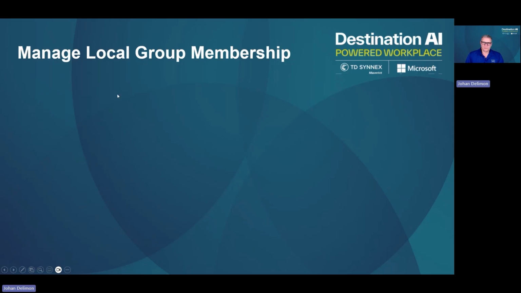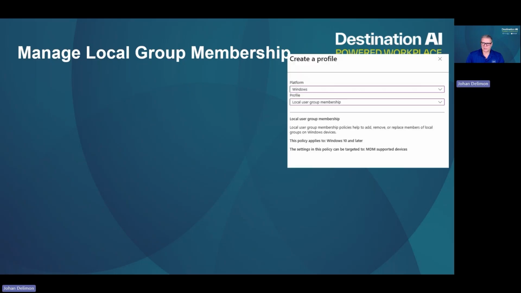Now the same thing, like the local administrator password solution, we can also add members to the administrator group on the Windows devices so that we don't have to remember or look up this specific password, because it's a really long password for the admin account, because it's going to be changed by the LAPS solution. So it is easier to use your own admin accounts and add them to the local administrators group.